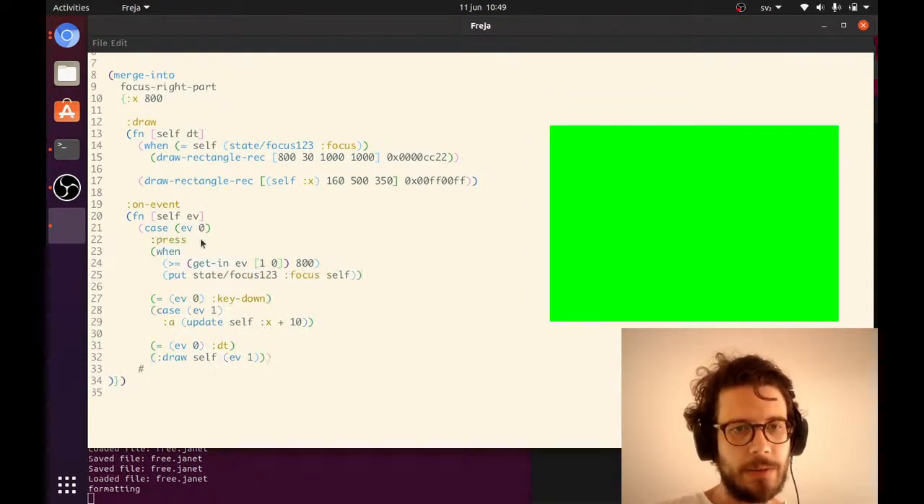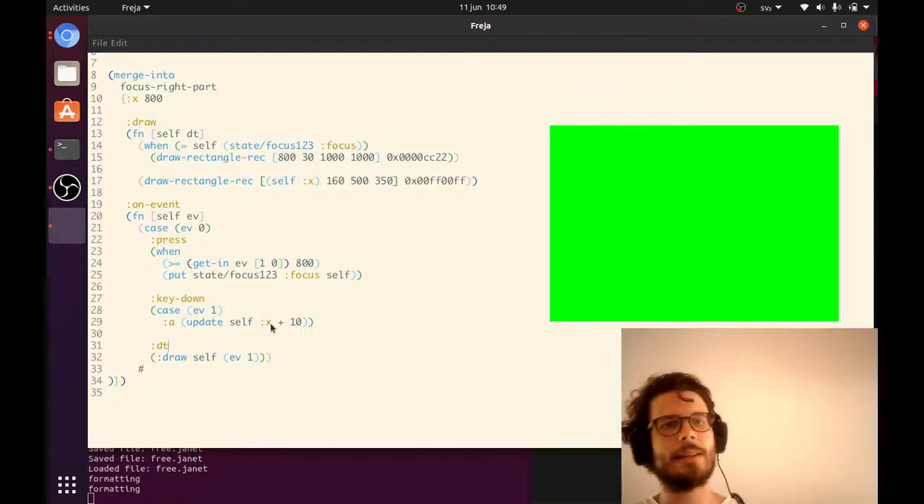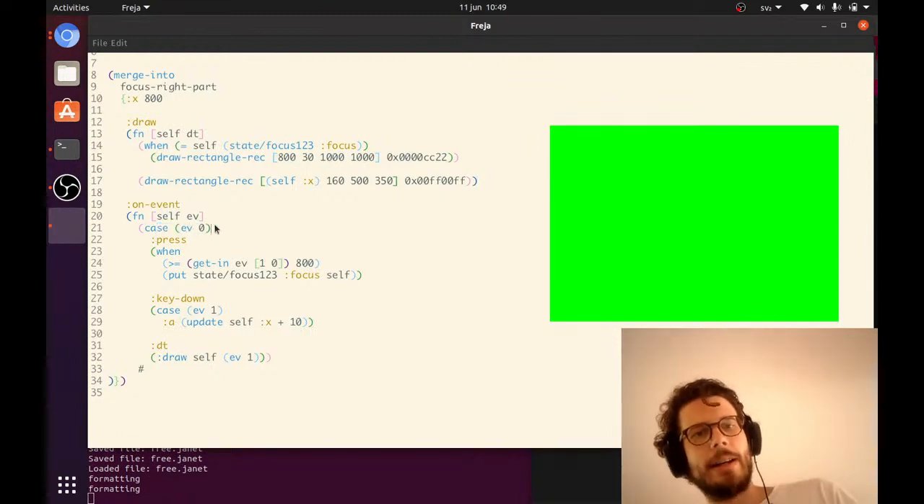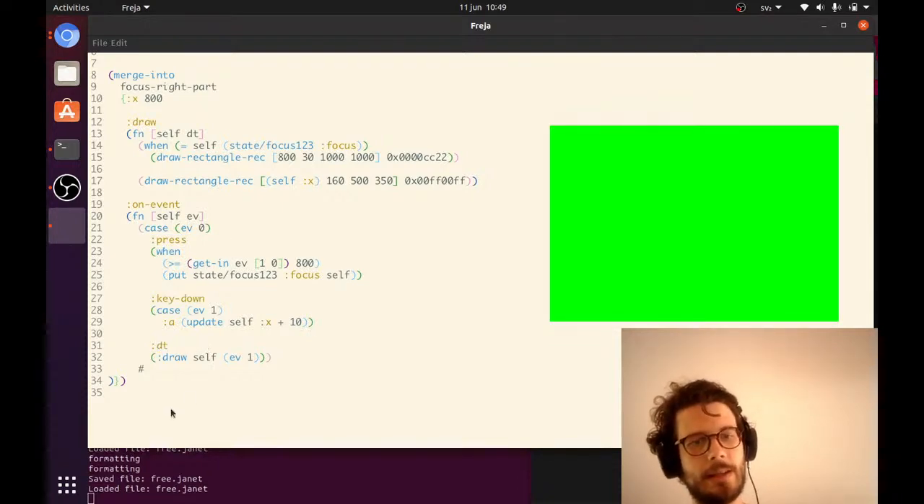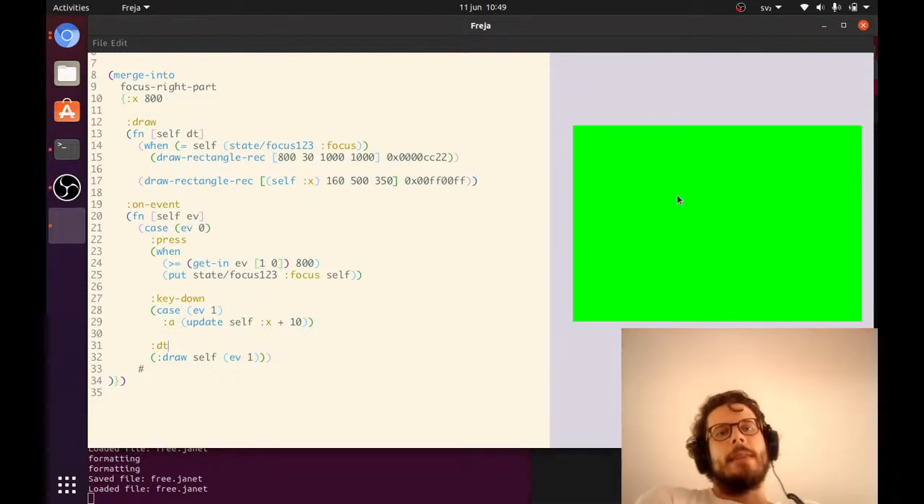There we go, and then we do it for key down, and delta time. Cool. We could even use match, but for now I think this looks nice. So we have case or event, and then press, key down, and delta time. Okay. So what is it that I actually want to do?